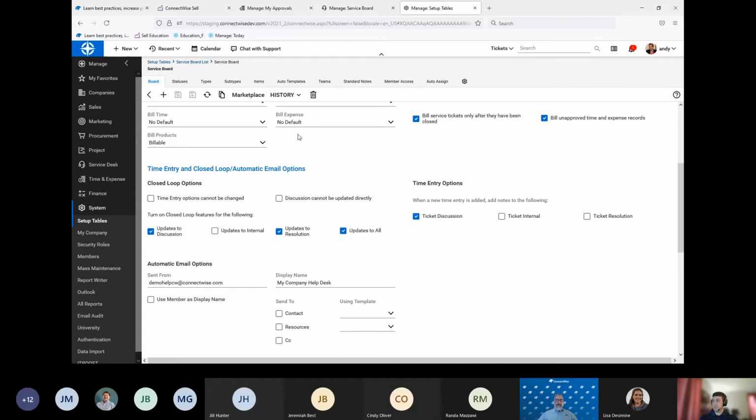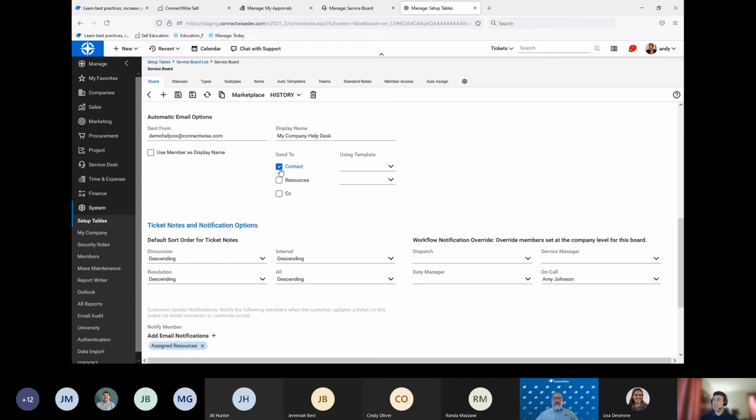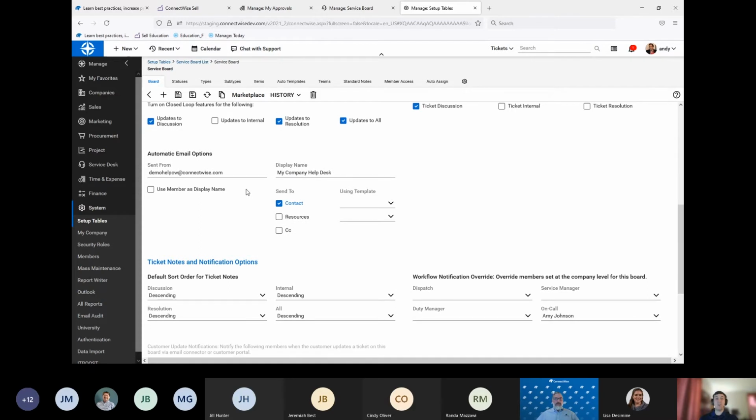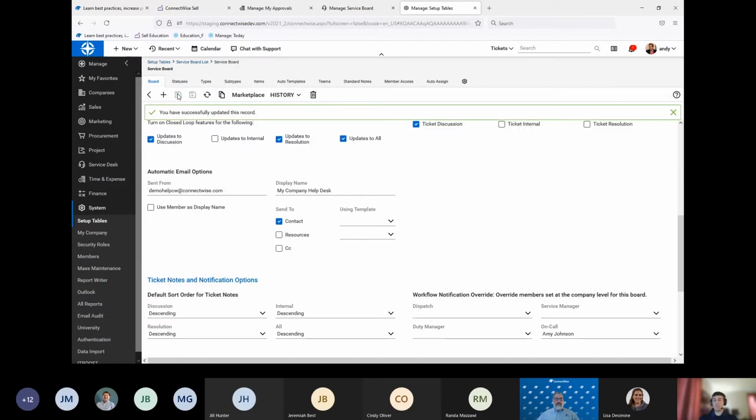Jumping back over here to my service board, the time entry option right here. This is where my notes are being added. This is saying, hey, when I enter time, I want to make sure my time notes are added to the ticket, in this case, a discussion. Over here is where I turn on the time entry rather than just a blank notes box. And down here is where I say, I want to go ahead and automatically notify someone on the ticket whenever I am entering that update. So now my contact will be notified by default every time I enter notes on a ticket.